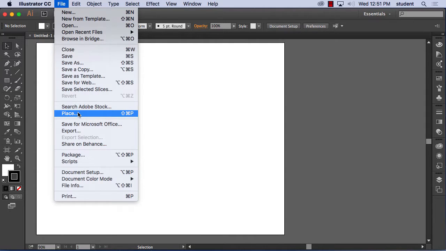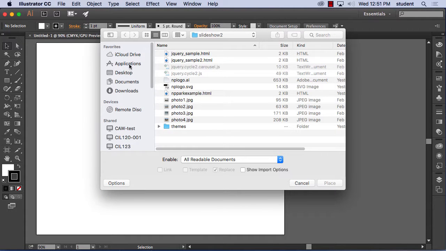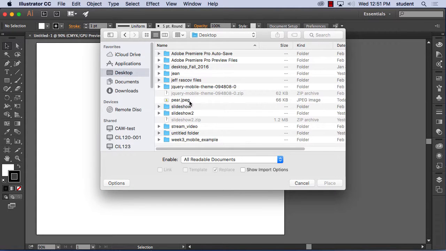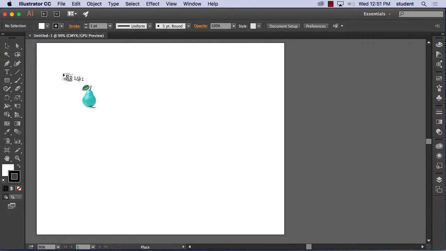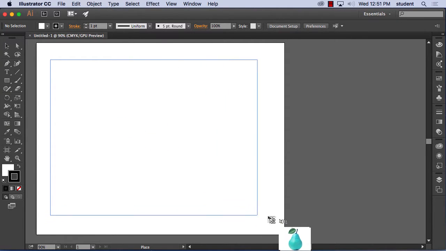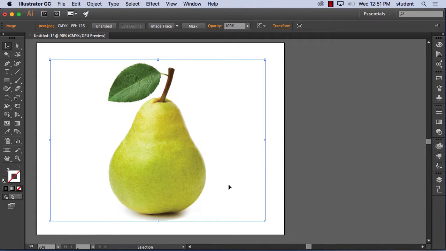And if I say File, Place, it'll actually go to, of course, my desktop. And I can grab my pear, and I can say Place, and it'll give me a box, and I can draw my pear on my screen to get started. Okay, so that's one way how you can do it.